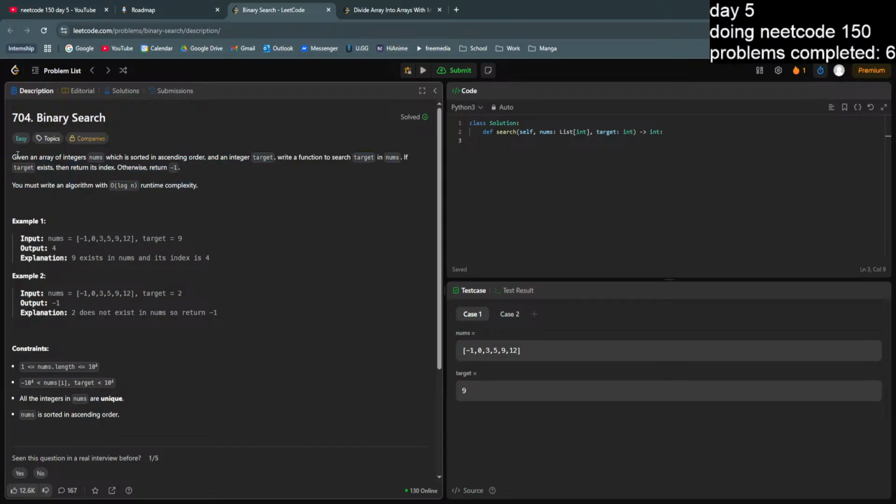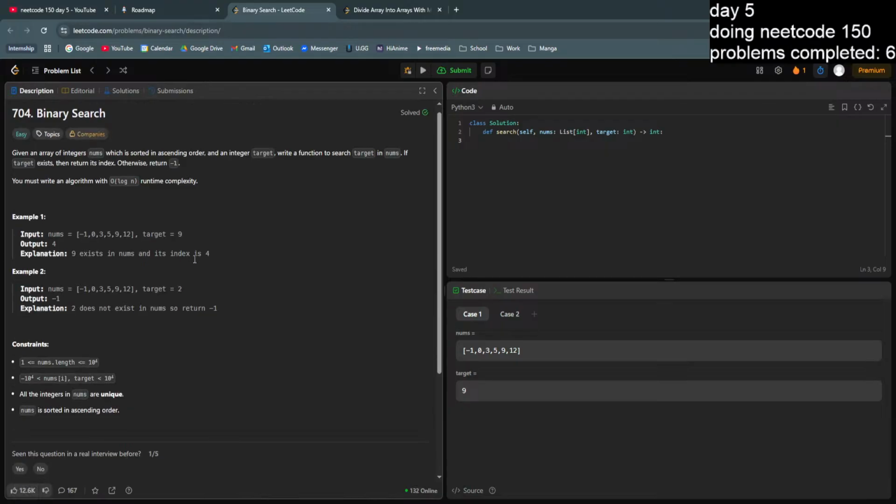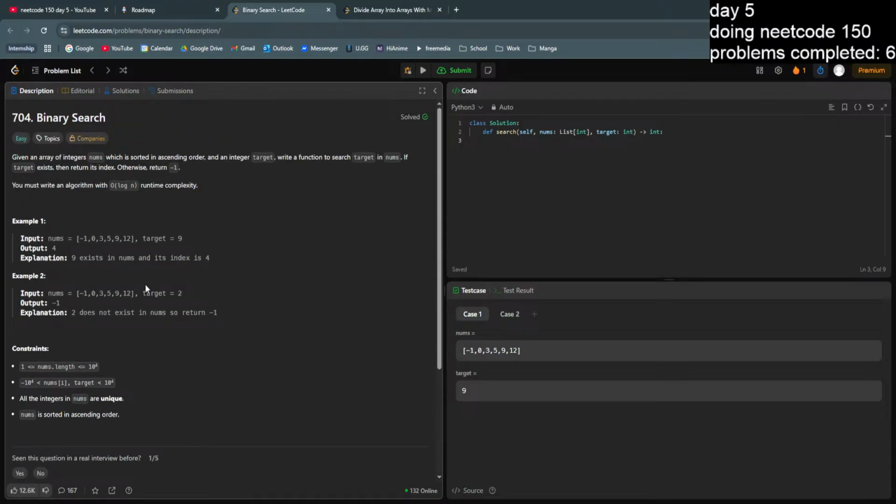Okay, so we're gonna do binary search. I've done this problem before. Pretty sure my solution was trash, but it's an important problem. It's easy. Let's do it. Given an array of integers nums, which is sorted in ascending order, and an integer target, write a function to search target in nums. If target exists, then return its index. Otherwise, return -1. You must write an algorithm with O(log n) runtime complexity.